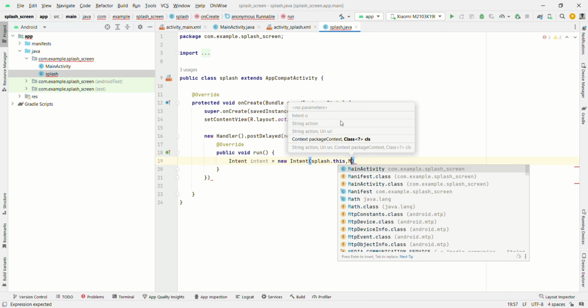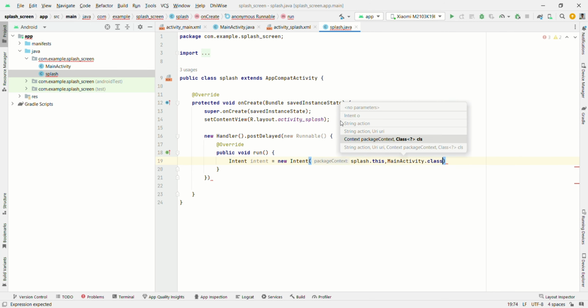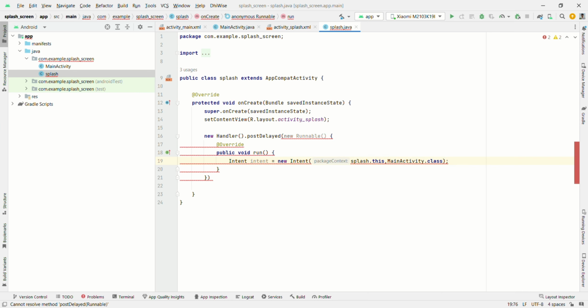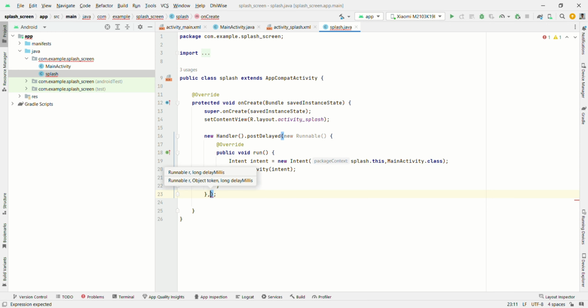So main activity dot class semicolon, then start activity intent, then finish and give the semicolon, and here we are going to pass the seconds for how many seconds our splash screen should wait in the screen. I will give it as 2000 milliseconds. So now we have written code for our splash activity.